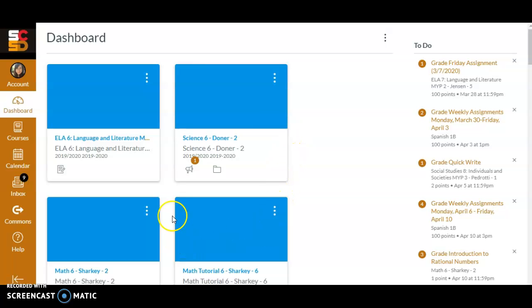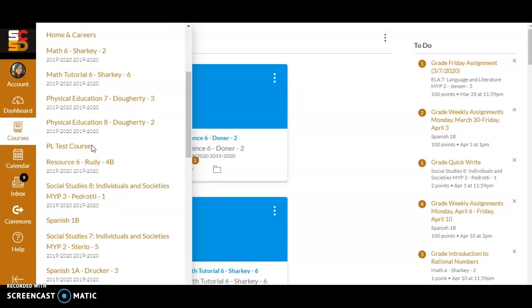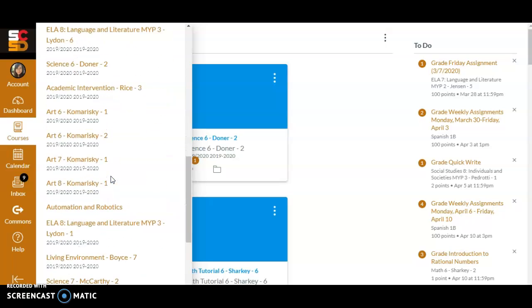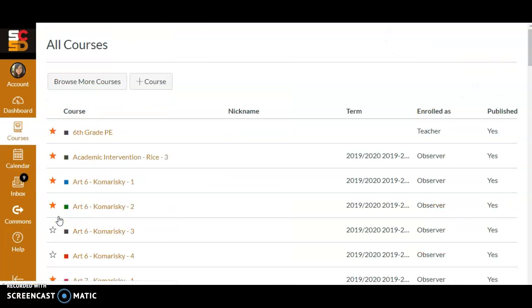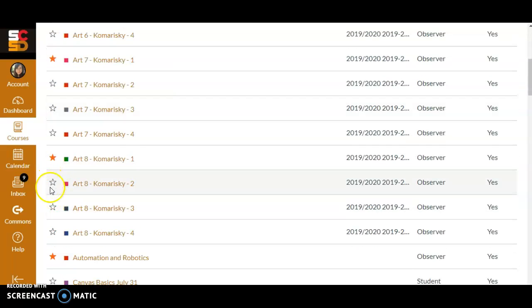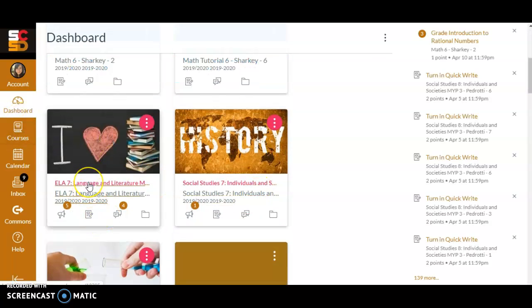Some students are saying that they don't see all of their classes there. So if that's the case, you may have to go to courses. I have a lot of courses here because I have all the middle school courses, but you may just have the ones that you are currently enrolled in. But you would make sure that you click on all courses, and then the only courses that will show up on your dashboard are the ones that you have favorited. So if you have a star that's not filled in, make sure you click it and turn that star orange. Then those are going to be the classes that show up on your dashboard. Then when you go back to your dashboard, all of your classes that you're enrolled in should be there, and then you can click on them and see the work that your teachers have put on there for you.